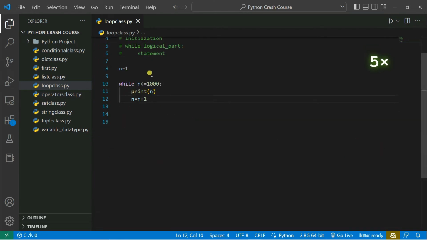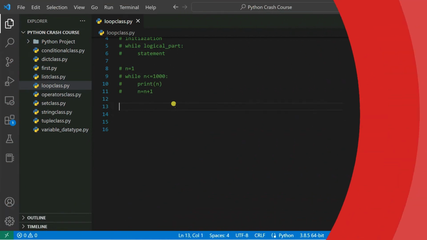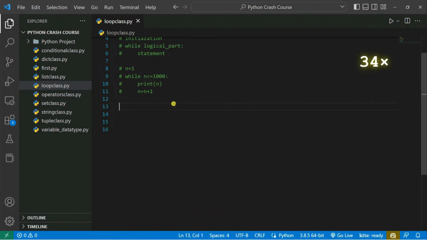Okay. So this is the task for while loop. You can see here, this is the initialization part, this is the logical part, and this is the statement part. Also, you can say the logical expression part and the action part. If the condition is true, that means the logical expression part is true, then the statement, that means the action, will happen. Otherwise, it does not happen. Okay, well, so you understand the while loop in Python.